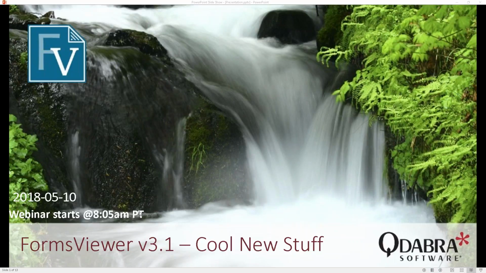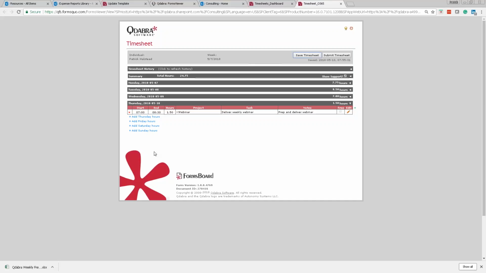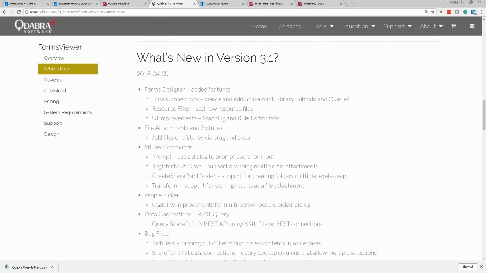We've been very busy trying to release the latest version of FormsViewer, which is what we're talking about today. It's cool, refreshing new stuff for your forms. Before we get started, let's take a quick look at what we have done with FormsViewer over the last 3 or 4 months. We have a new release out. We published this on April 30th, and we updated it last night to fix a few minor issues with the release, nothing major.